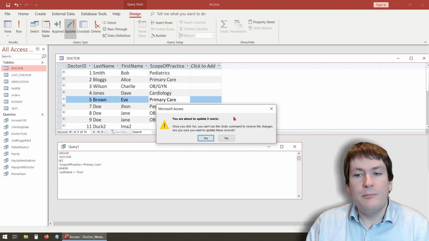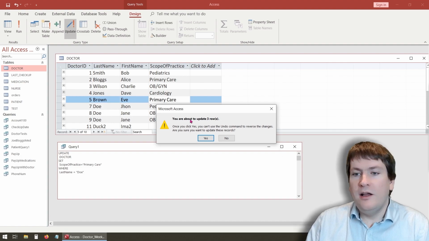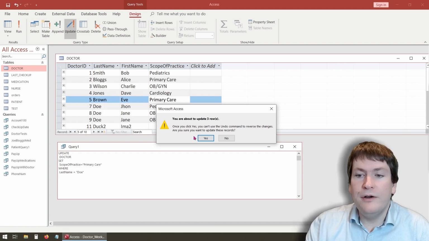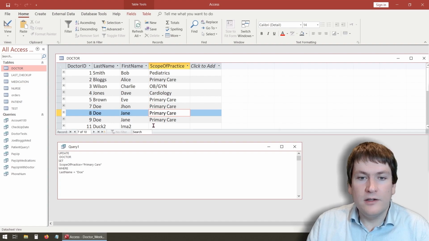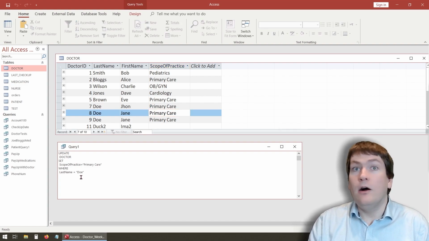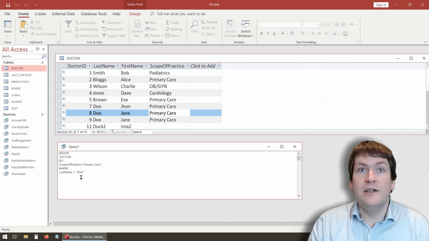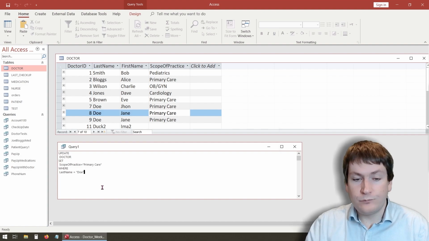So we run it, and a big hint that something's about to go wrong is it says you're about to update 3 rows. So if you're expecting to only update a single row and it says like 3 rows or more rows, then you're probably going to want to hit no. But if we went ahead and hit yes, we could see that it updated all of them where it says last name. So it's not just updating one record, it's updating all records that match a criteria. And we can see here that we updated them all to primary care.